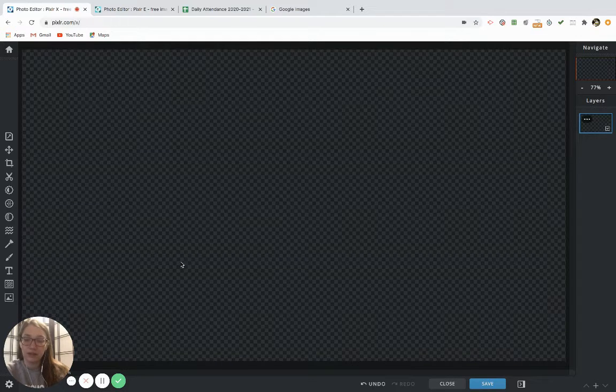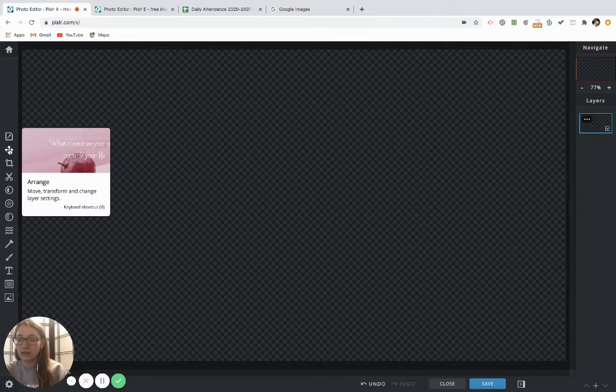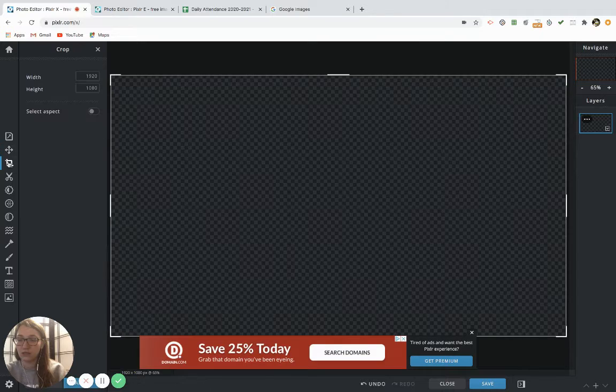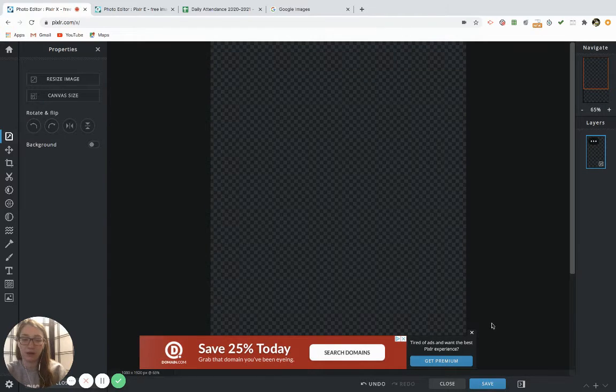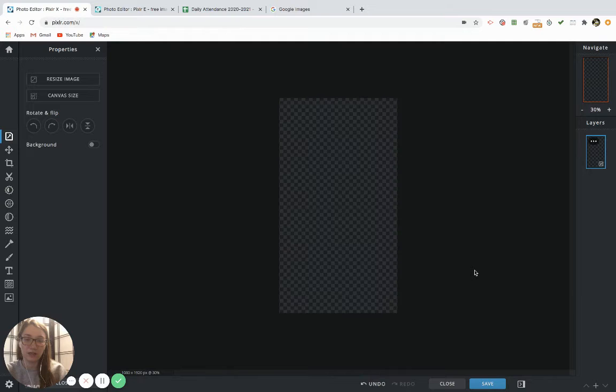So I have right here my blank image created. However, something that we have to fix immediately is a magazine cover typically looks long, but right now our page is organized like this. So we're going to have to flip it. To do that, all you have to do is on the left-hand side, go to Properties on the top and click on Rotate left or right, doesn't matter. What that's going to do is create this.